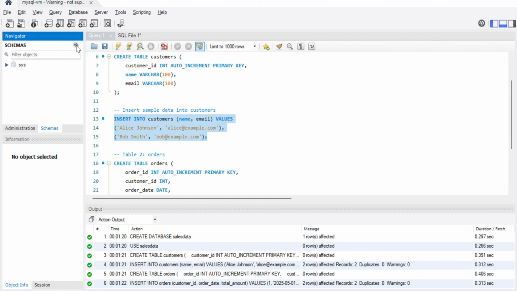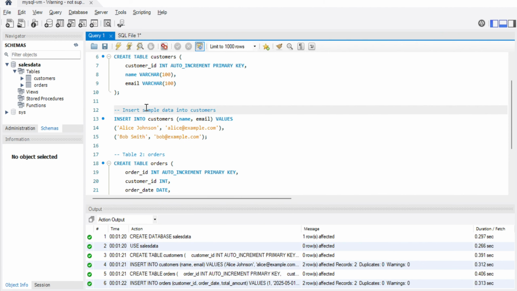Now, if I refresh the schemas, you can see the database sales data was created. Inside that you have two tables. The first one is customers and the other one is orders. It means in the virtual machine, I have created one database, and inside the database I have created two tables. Okay. Up to now, we have seen how to create the virtual machine and how to connect to the local Workbench.